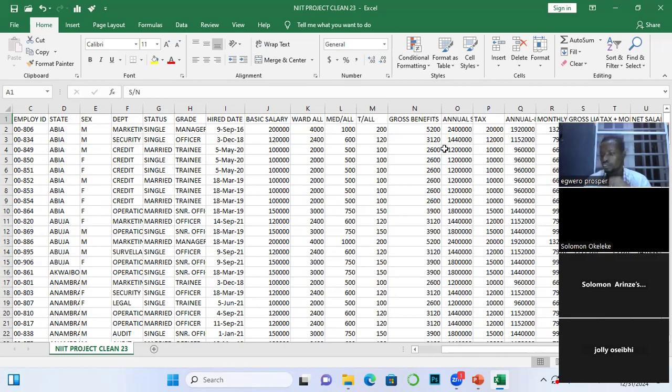Is the audio not clear? Let me know. I'm not sure if this network is strong enough. Let me switch to MTN before we start.